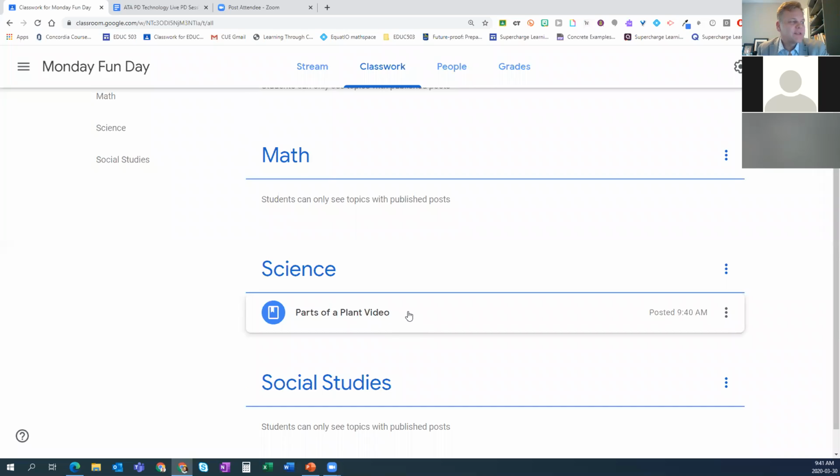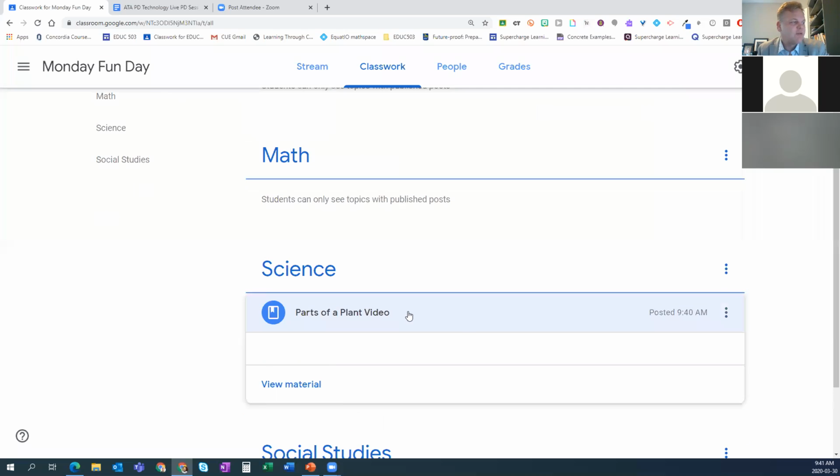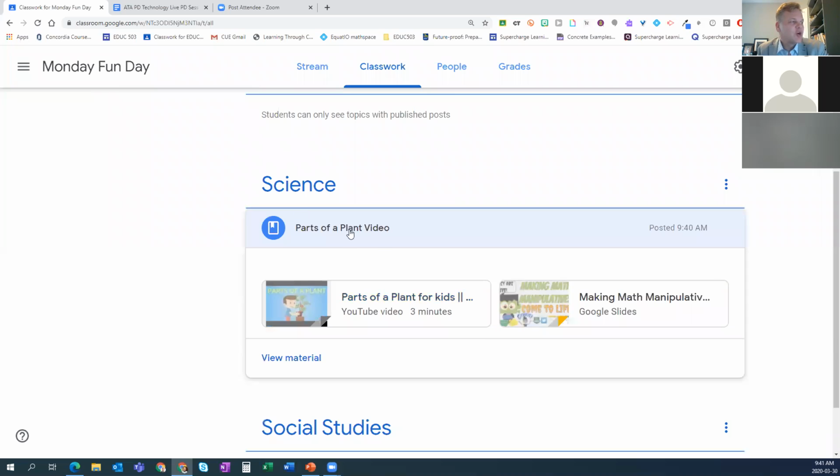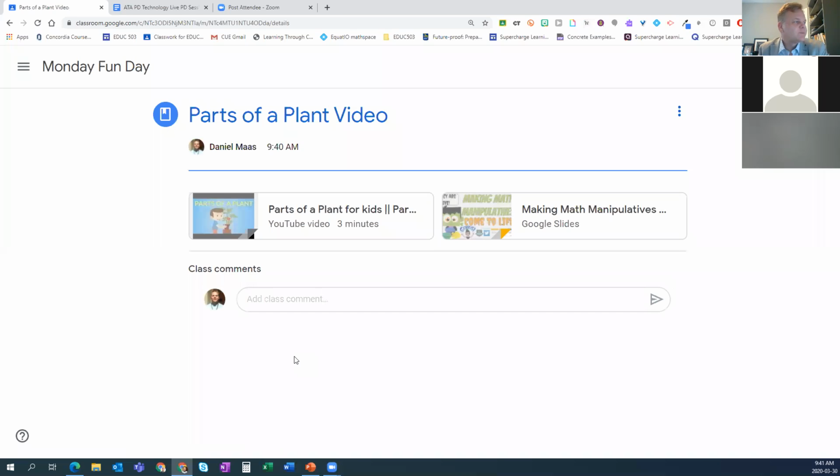It's in here. So now it's in here, and when students or myself click on it, it will show that it's in here. And I encourage students to view the material or view the assignment. It'll just expand it and show them a bit more.